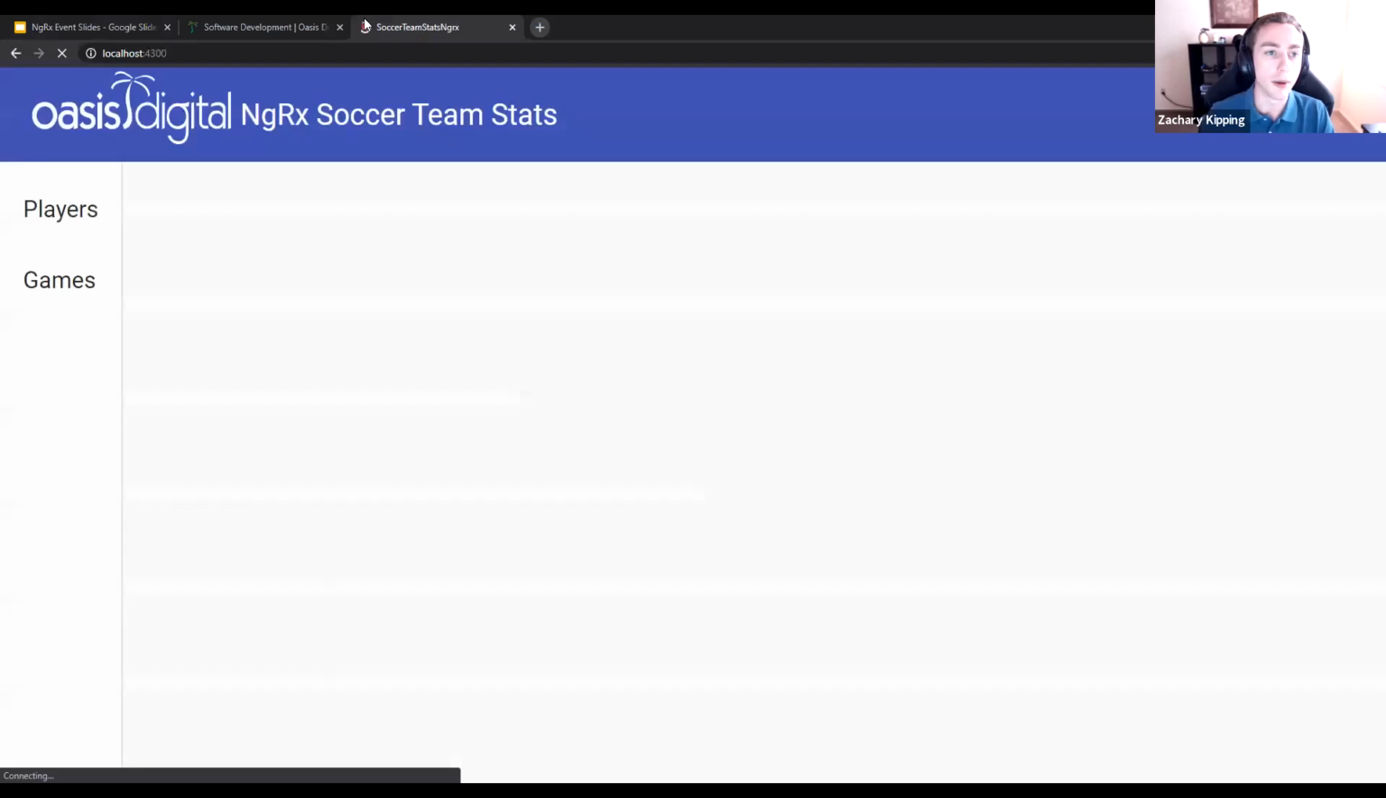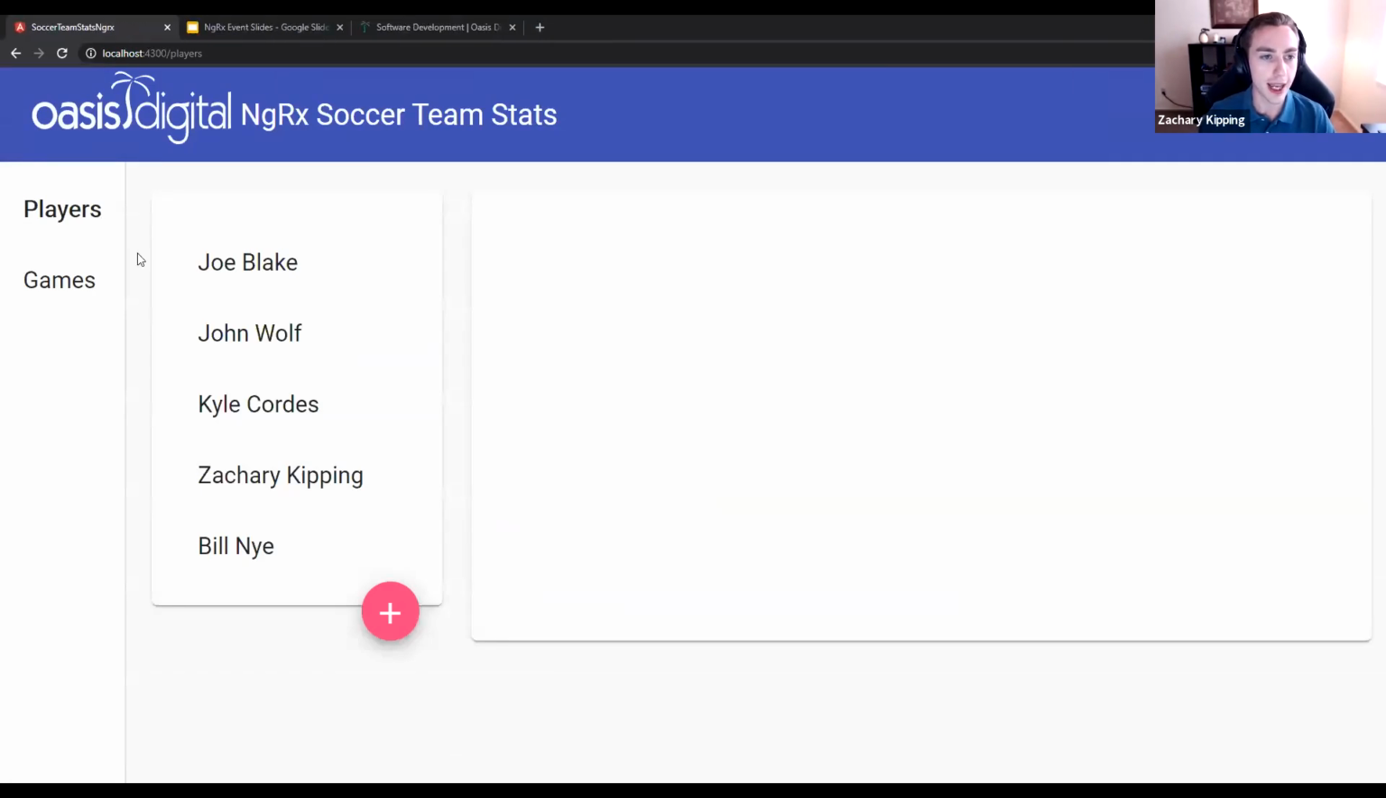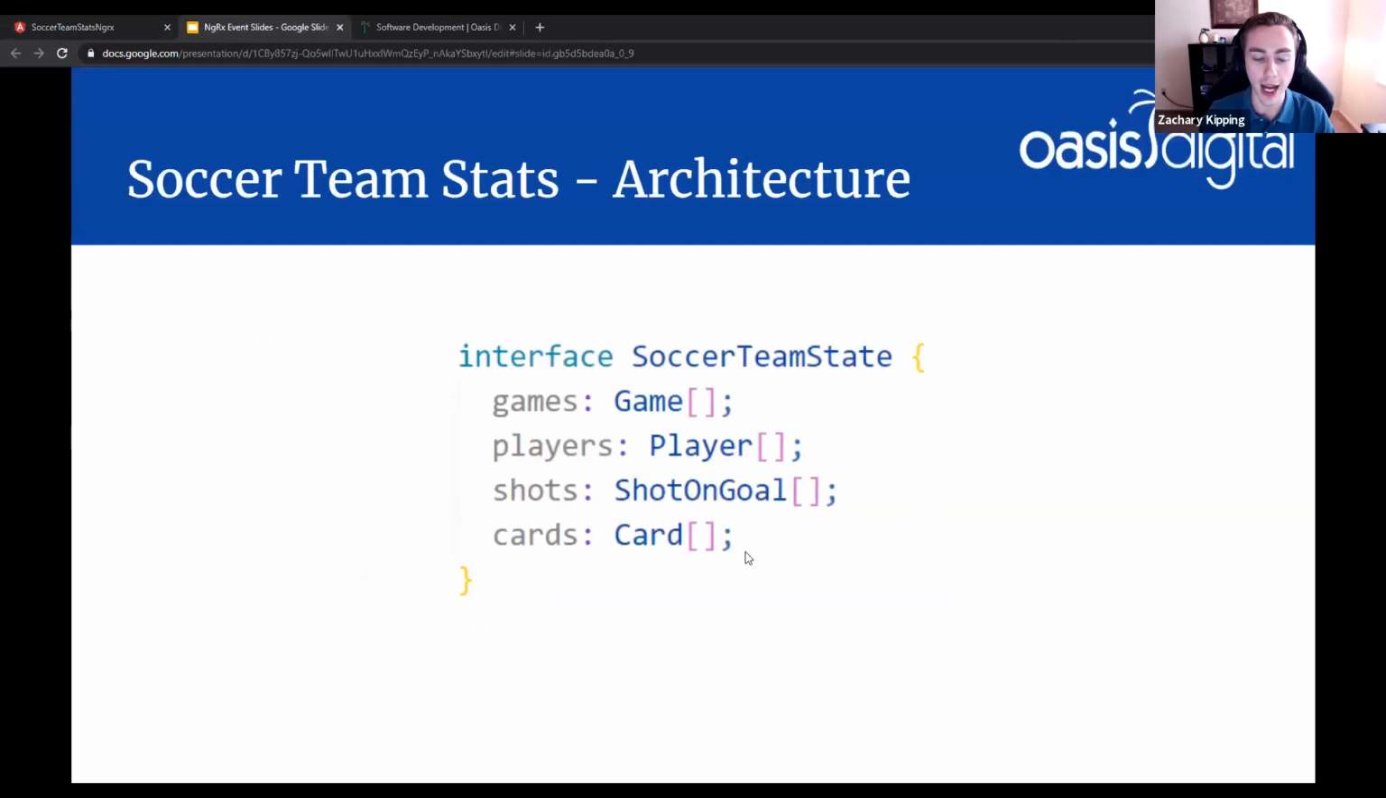But it's basically an application that represents a soccer team and all their stats, right? So we have access to the players and the games. We saw the state here of my app state. So we have access to a games list, a players list, a shots list, and a cards list.